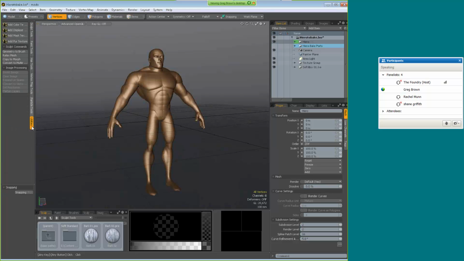Now, the feature that we're going to use is convert to multi-resolution. All I have to do is click on convert to multi-resolution and set that to 5. This is going to freeze our vector displacement into the mesh. And this doesn't have to be a vector displacement. It can be a standard displacement.